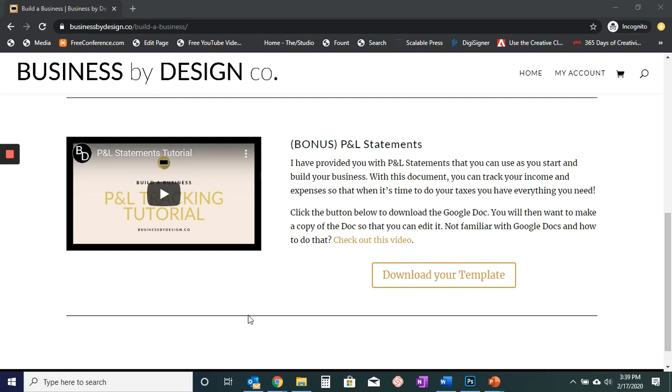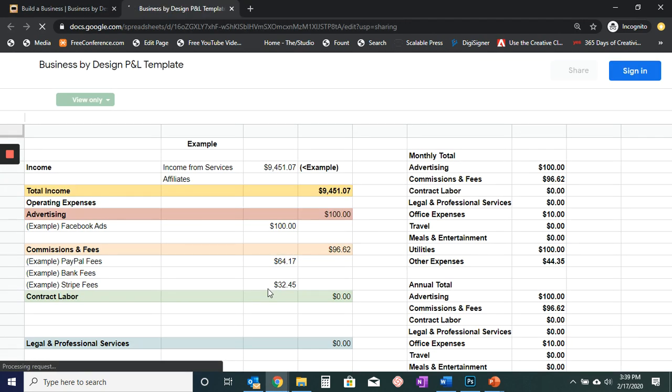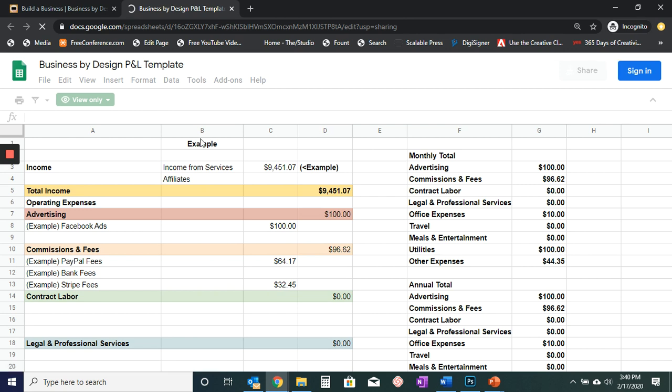Okay, so if you haven't ever used Google Drive, or maybe you have a little bit, but you don't really know your way around, I'm going to briefly show you how to open this template and then make a copy for you to use. So you'll click here to download your template. And it's going to open that up.